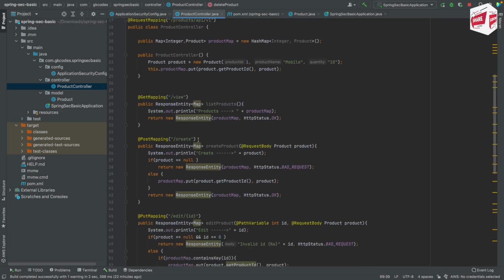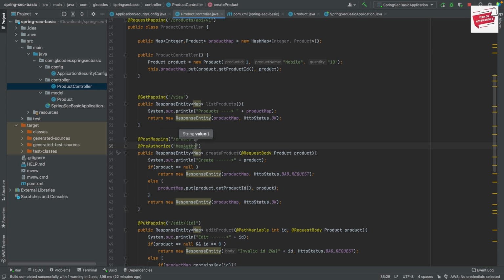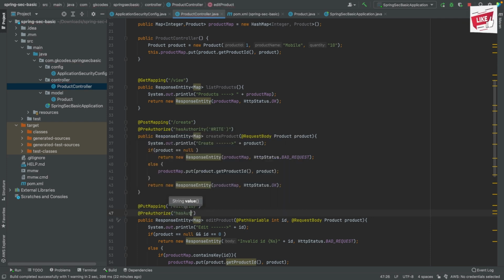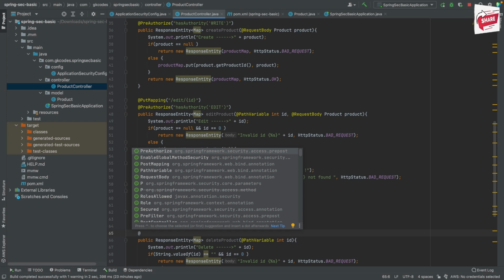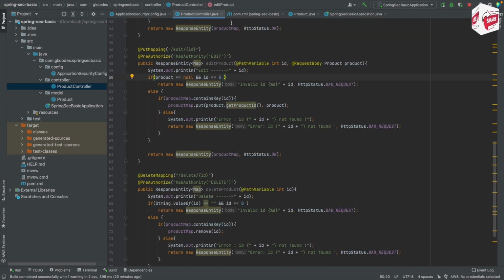So what I'm going to do is create pre-authorize has authority of create. Create means write. And for edit, pre-authorize of has authority of edit. And pre-authorize of has authority of delete permission. Okay, so now I save this.